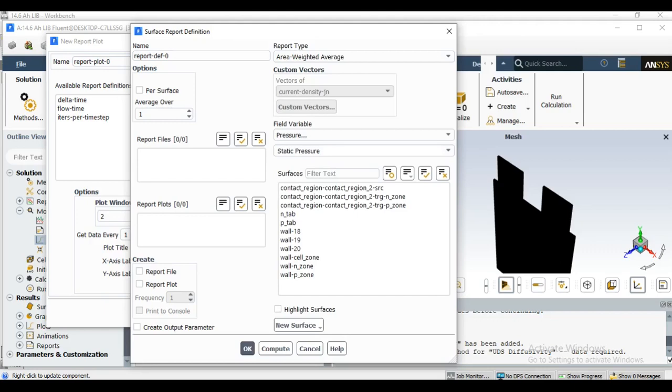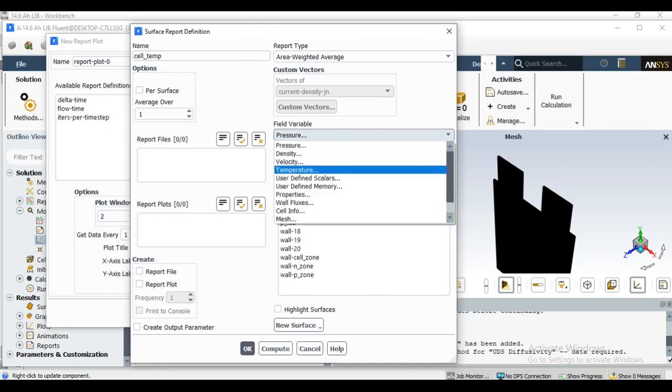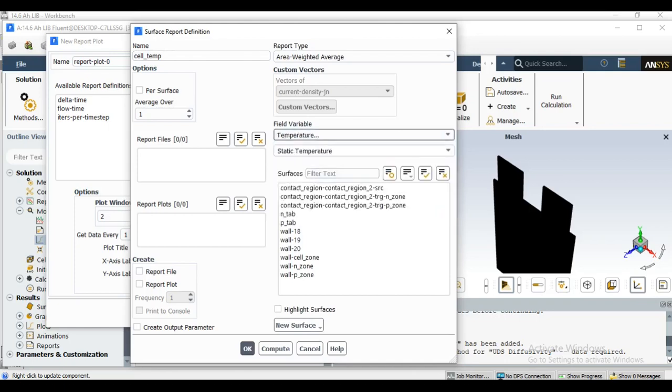So now we give it a name for the temperature, cell temp, and from the field variable we select the temperature, the static temperature. From the surfaces we select the wall cell zone, negative zone and positive zone, 3 surfaces. We report the file, report the plot and print to console and click OK.